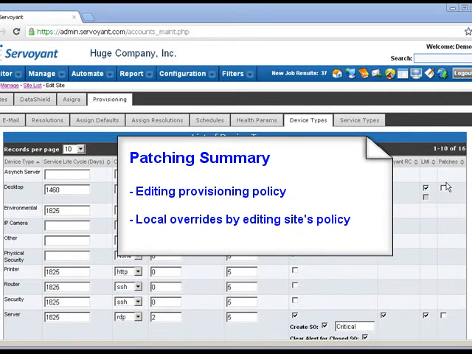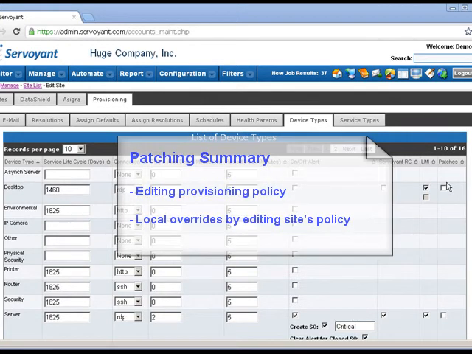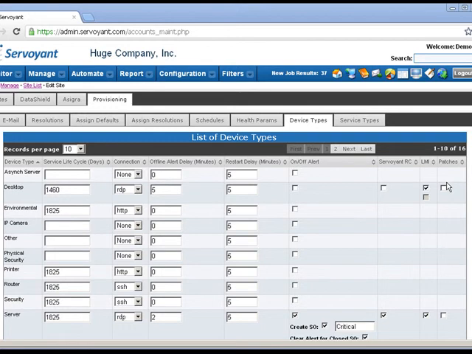To sum up, you've seen that Servoyant allows you to schedule Windows patches by editing the provisioning policy. You've also seen that local policy overrides are facilitated, demonstrating the power and flexibility of Servoyant.